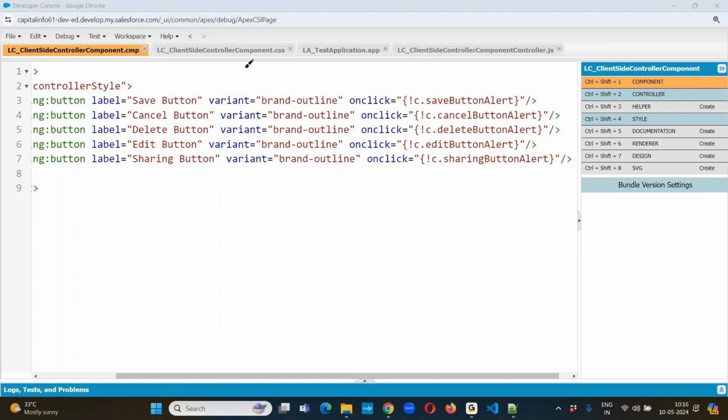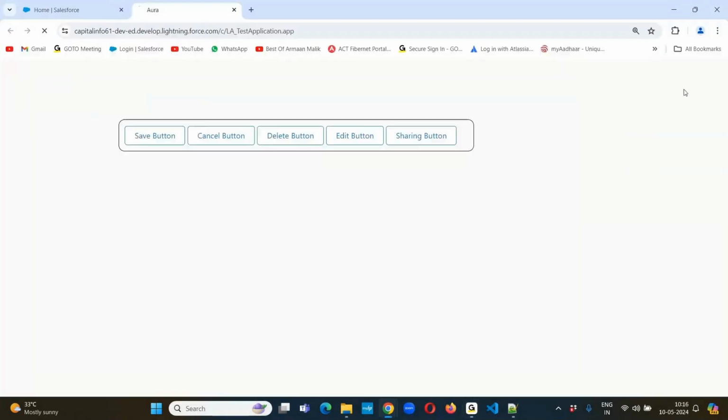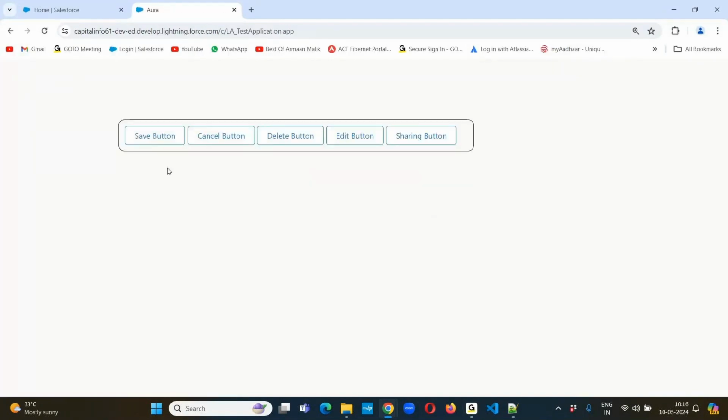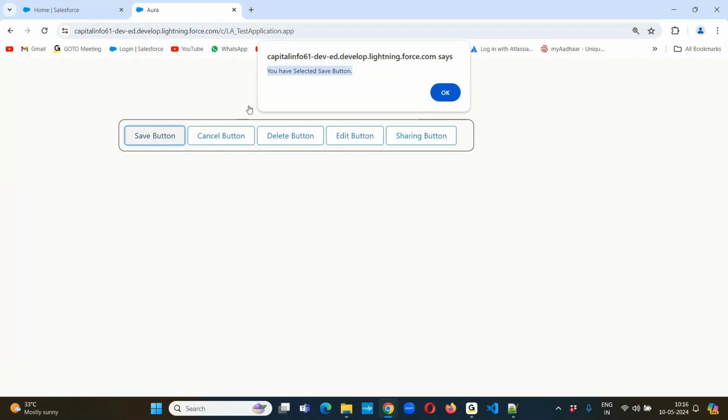Now, let me run this application now. Now my application will get run. Now upon click on save button, let's see. When I click on save button, it will show the alert message here. Okay, you have selected save button. So upon click on the button control, that corresponding JavaScript function has been executed. It will show the alert message.